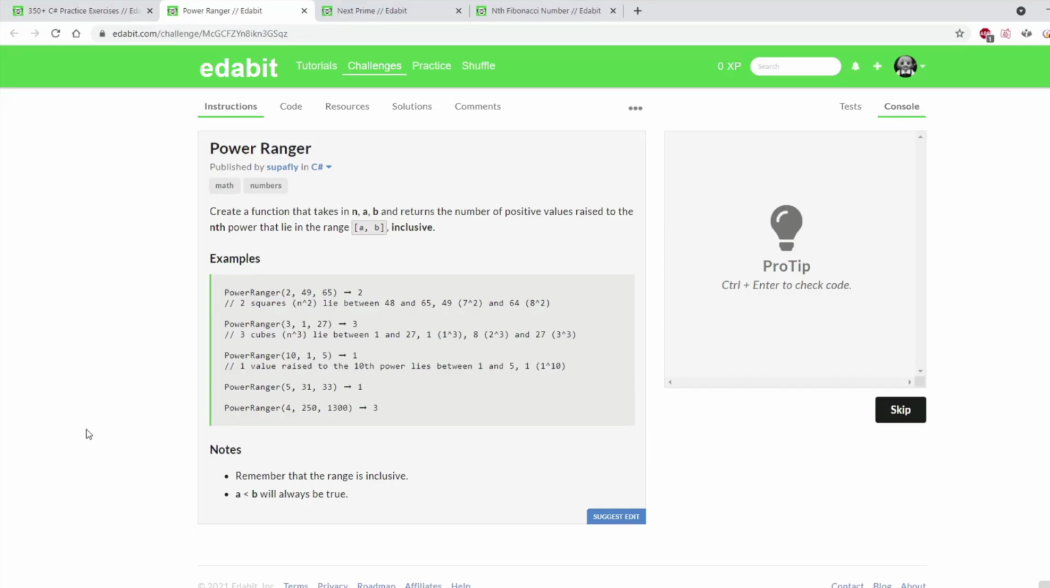Okay, for this question, it says Power Ranger. Create a function that takes an n, a, b, and returns the number of positive values raised to the nth power that lie in the range a and b inclusive. Let me just copy one of these examples. And okay, a is smaller than b will always be true.